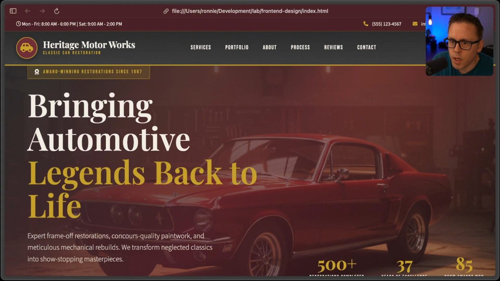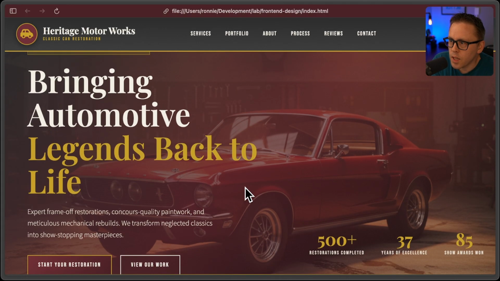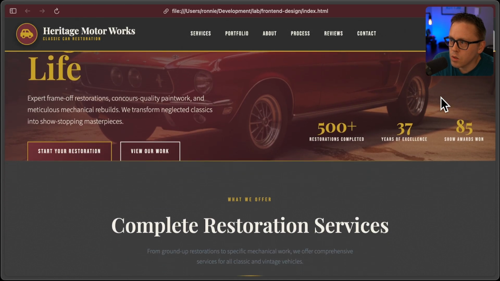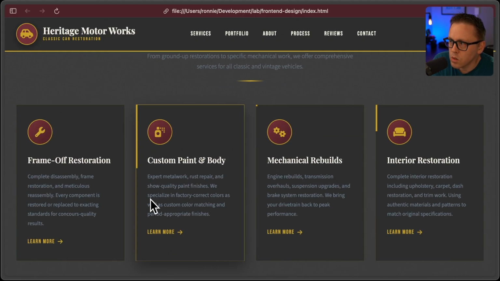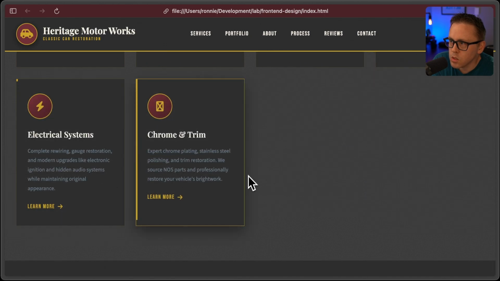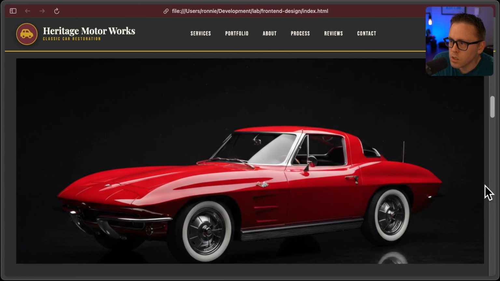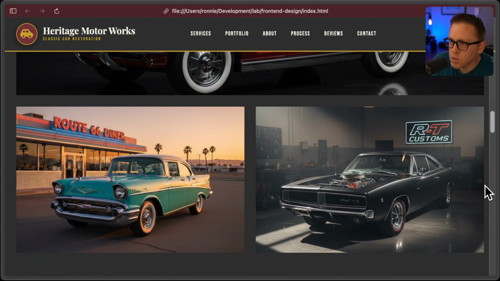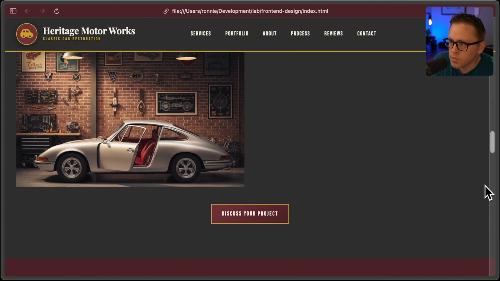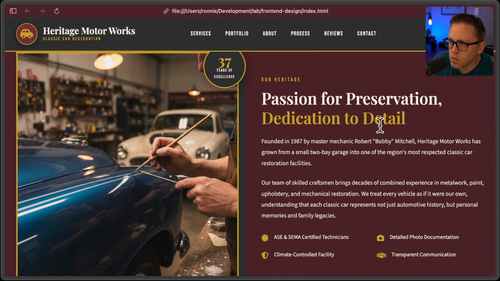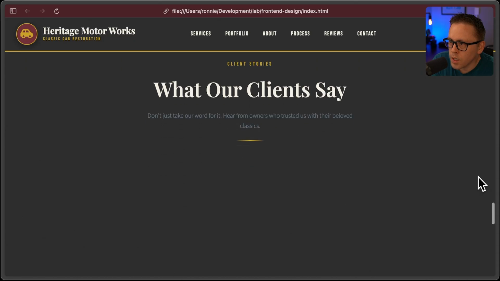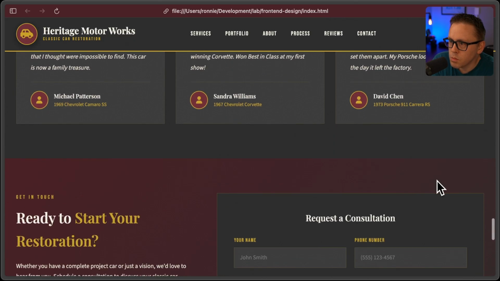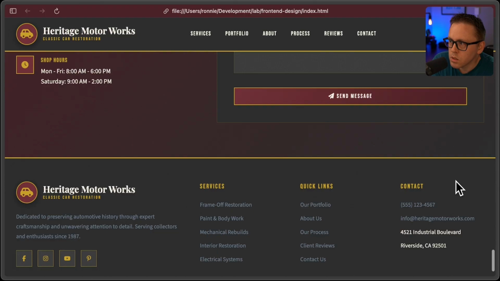So here we go. We've got Heritage Motorworks. It's got that classic car hero image behind it. It's got a little icon logo. All of this is a single prompt. I haven't touched it any more than what we just got. It's got this little services section with some animations, recent restorations. And these are pretty nice images from Nano Banana Pro. Got a passion for preservation section, doing some pinstriping here on this car. What our clients say, some testimonials, and then a contact form as well, and a footer.